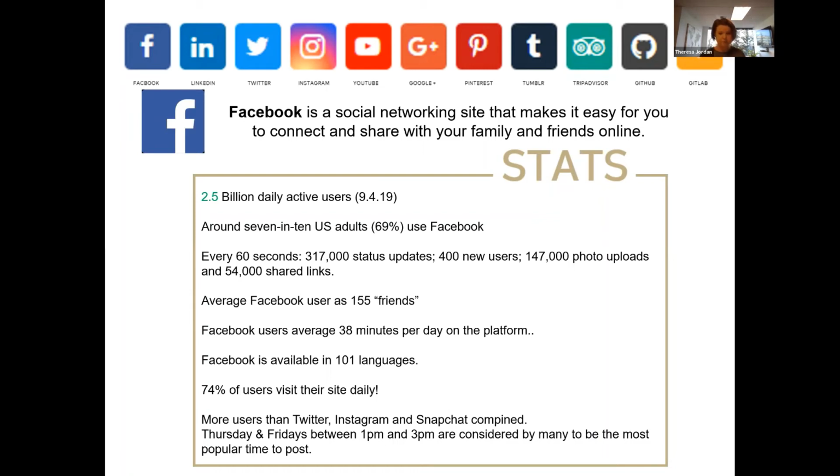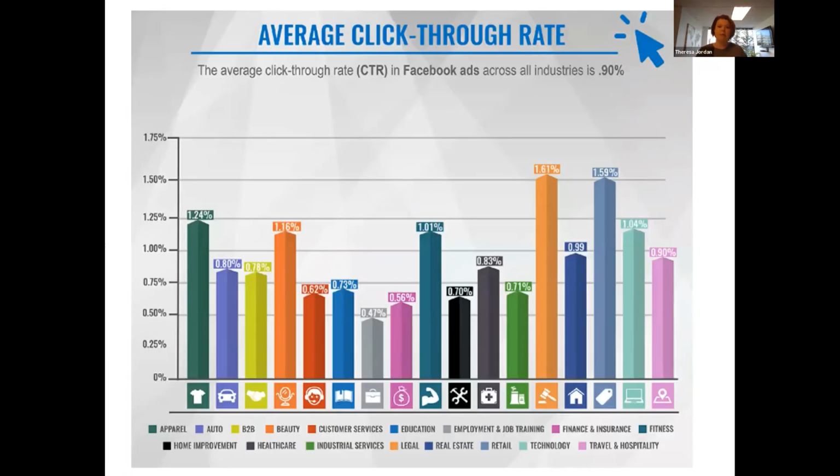This is a really quick average click-through rate. I originally found this a couple years ago, and I found an updated version. And what's awesome is we haven't lost any traction. So what this is showing you is when you are doing some kind of advertising, what the click-through rate is. The average in all industries is 0.90, so a little bit less than 1%. But real estate's over here in the blue, and they're a little bit higher than average, and way better than things like employment and job training or education.